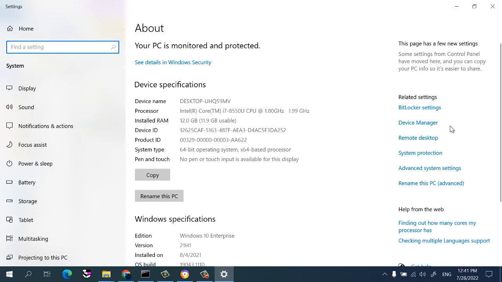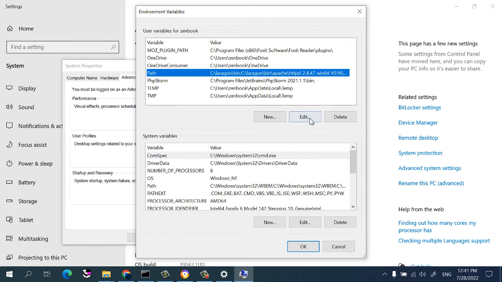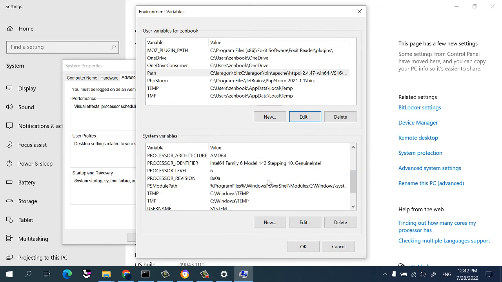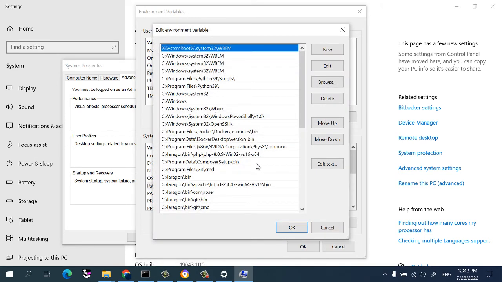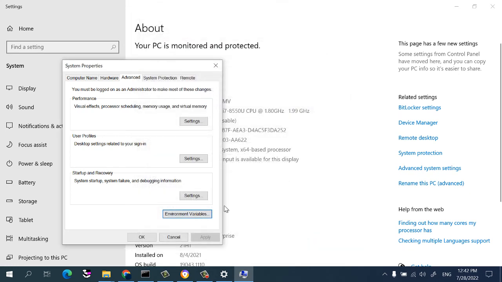Now we go to the advanced system settings. From there we find the path and we change the Node.js path to the address that we installed right now, and we edit this one. And we also go to system variables, and there we also change the path for Node.js. As you can see, we can do it here. We find it and we edit it. We give the address of the Node.js installed as before and click OK.